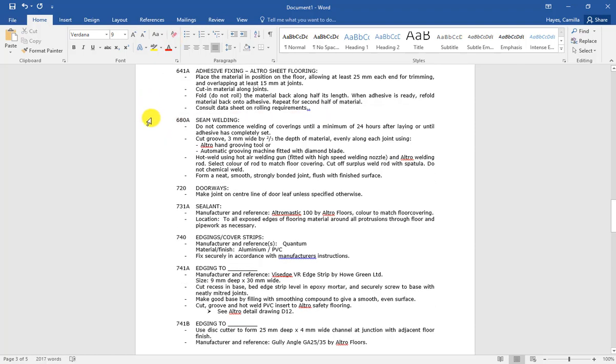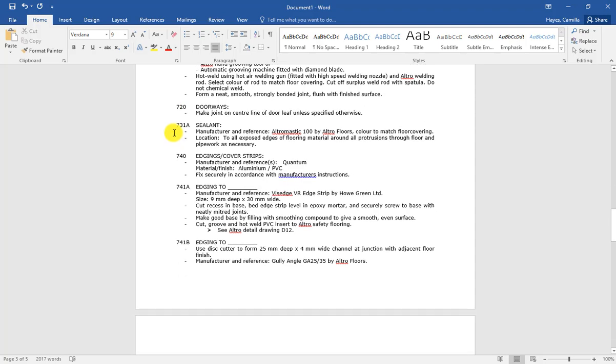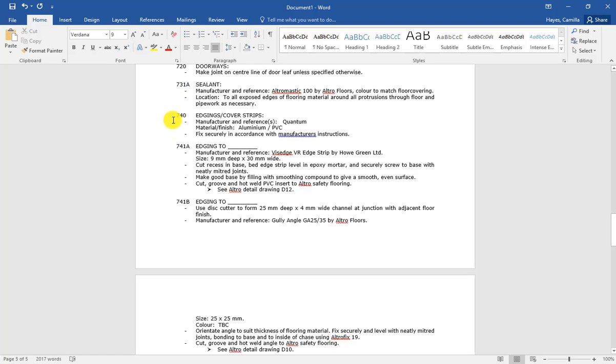Paragraph 680A refers to seam welding, and this would always stay in. Paragraph 720 would stay in, as it refers to making joints on the centre line of door leaves unless otherwise specified. Paragraph 731A for sealant would always remain in. This is for the mastic sealant around any exposed open edges of the floor, around pipework or any door architraves, etc. Paragraph 740 would stay in.